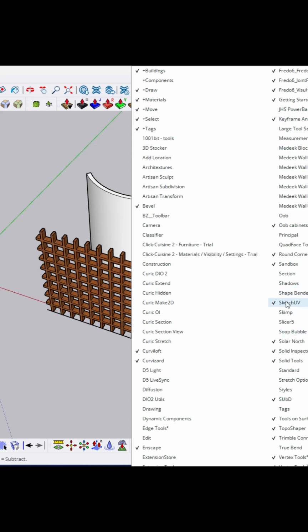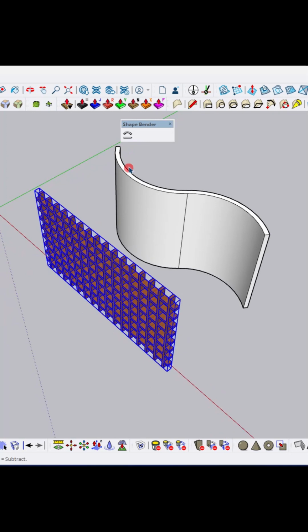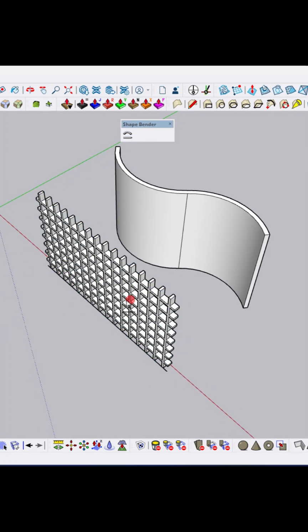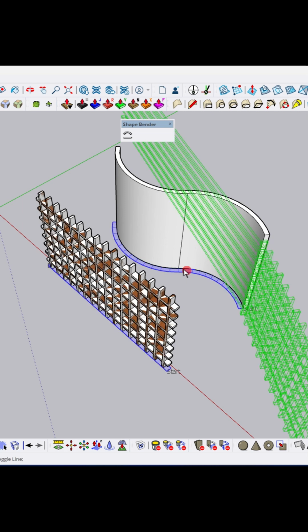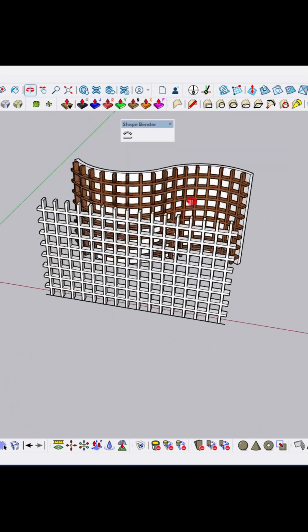Okay. And then you have to select the group partition wall and then click over here, then click over the straight line and then click over this curve line. Okay, when it forms, you have to press the down arrow key to make it in shape and then click enter. That's it. So it's easy.